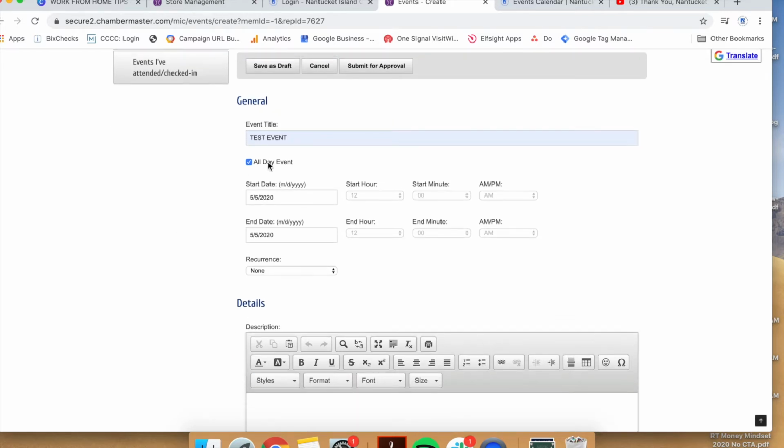Now you have the option of an all-day event. So let's say this was happening midnight to midnight today. You'd leave it as this is. But most events don't happen midnight to midnight. They could happen 9 a.m. to 8 p.m., but usually not midnight to midnight. So we're going to change that. Once you uncheck that, it'll give you the option to pick a start date, time, and end date and time.